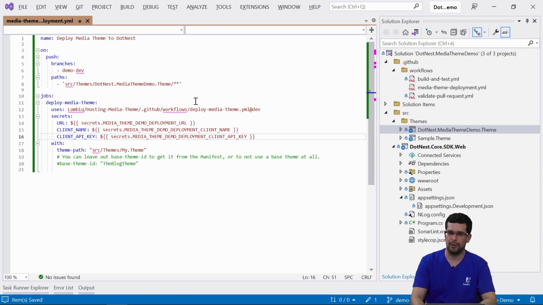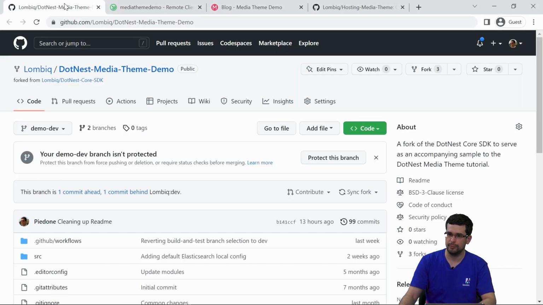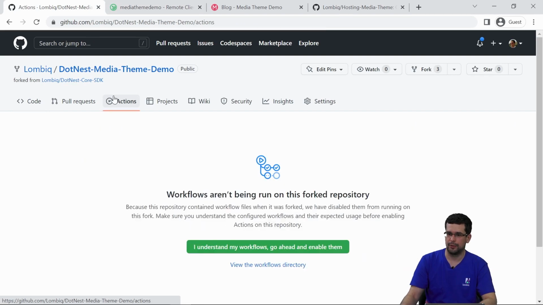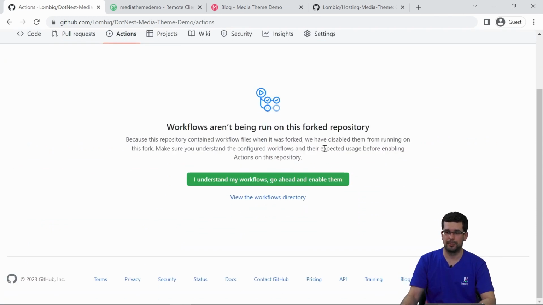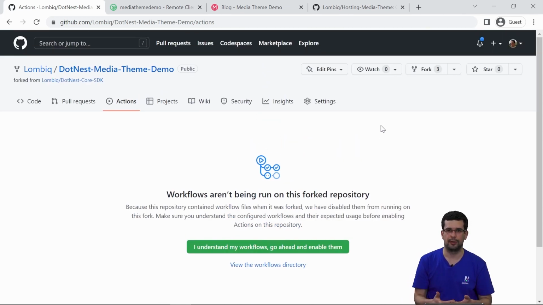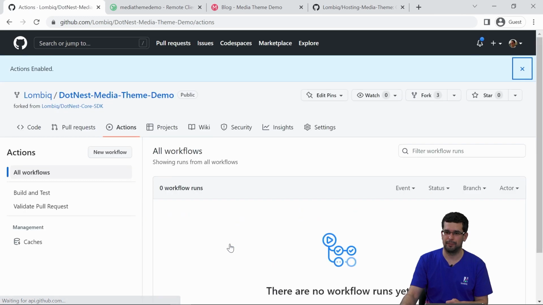All right, and now let's configure these repository secrets on GitHub too. Let me first take this one, and let's go back to GitHub. Here's our repository. Now, first things first. Under Actions, we see that, well, Actions are currently disabled. The reason being that this is a forked repository. Now, you might not want the same workflows that we use in the SDK, so that's understandable. But in this case, we actually do want to run our own actions.